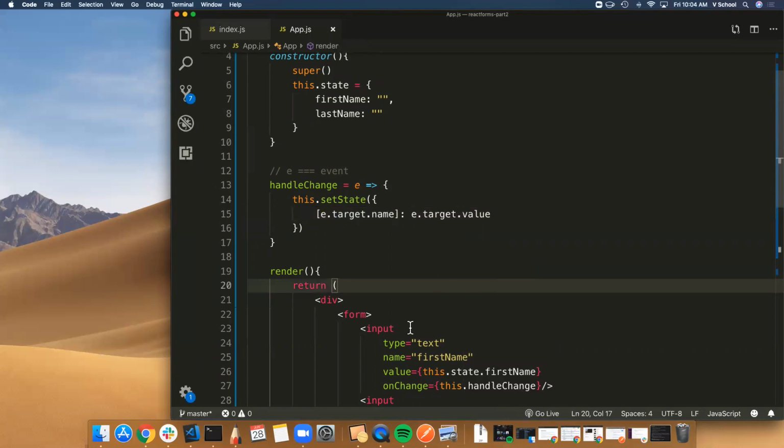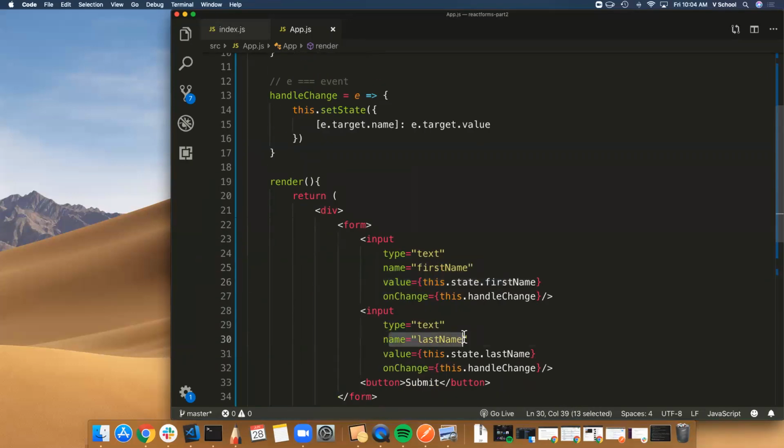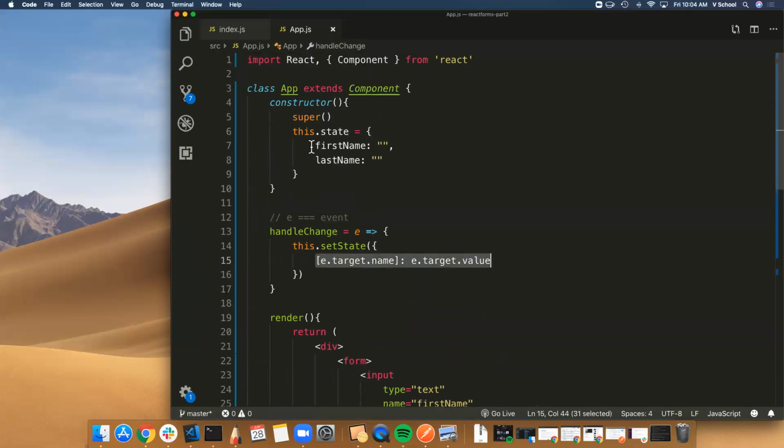Yeah, cool. So if I'm typing in first name, update its value. If I'm typing in last name, update its value. And that's what this is saying here. It'll update the right piece of state.